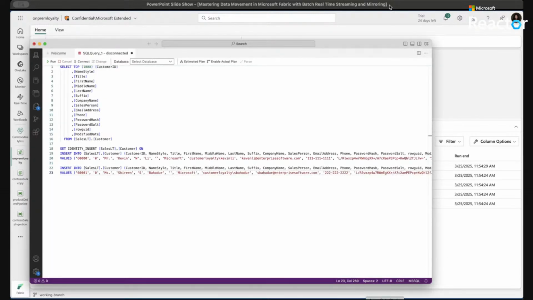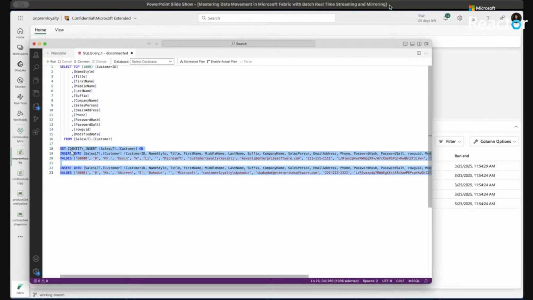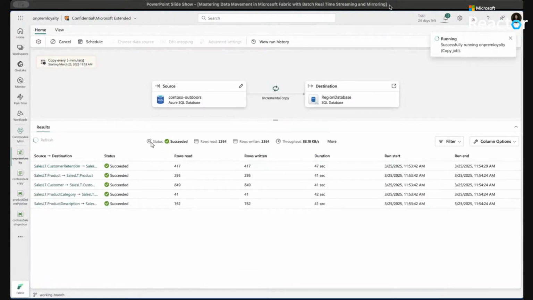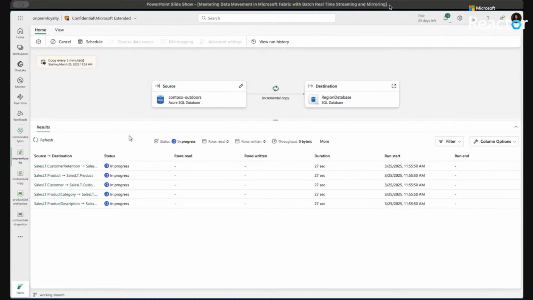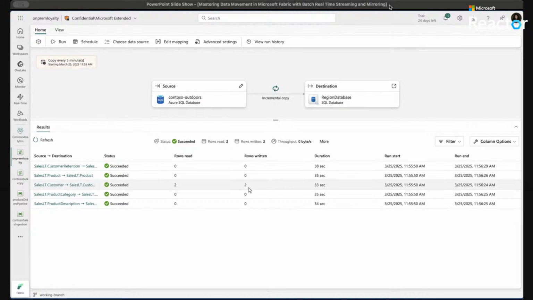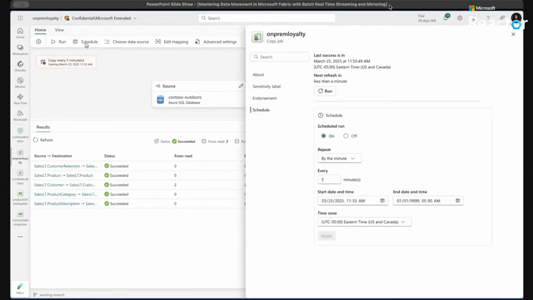For instance, if I go to my SQL server and insert a couple of rows to the customers table, only those 2 rows will be copied in the next run. And going back to my copy job, I can confirm that those 2 rows have been incrementally loaded in. If I want to edit the refresh rate, I can always go to settings and adjust the load rate at any time, and changes will be propagated over immediately.